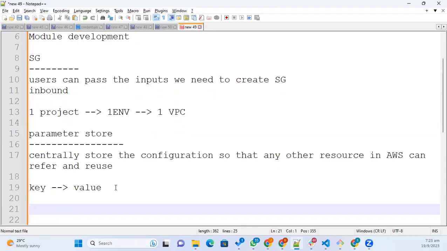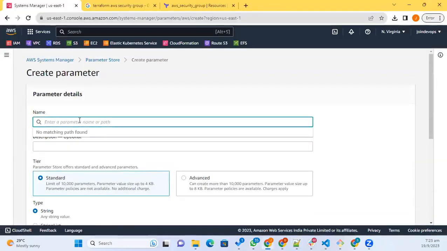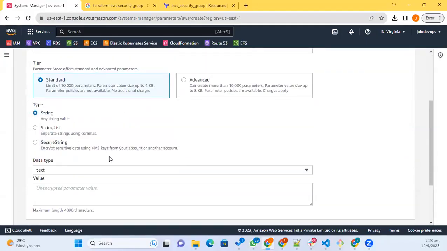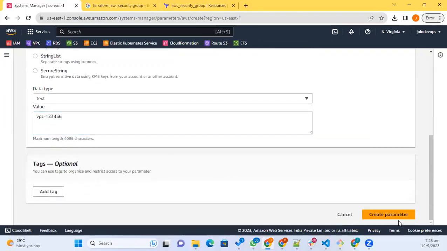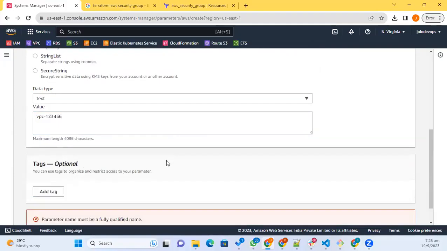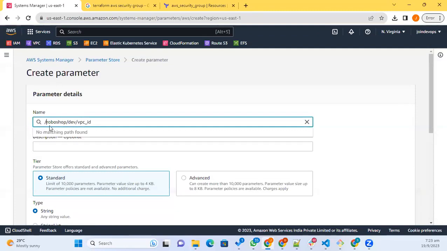So many projects may use the same AWS account. So for that purpose, you need to give something like project name, then slash environment, slash what is the ID. For example, VPC underscore ID. Okay. And you can store the value VPC 1, 2, 3, 4, 5, 6. And then create parameter. It should start with slash.